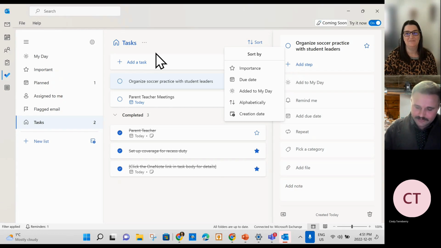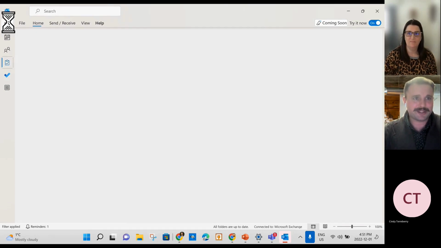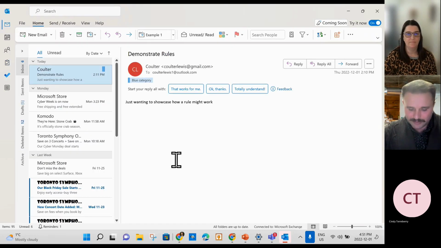Okay. Last two things I want to talk about. The last one is going to be the search function, but we've been using it the whole time, so I feel like we're getting pretty comfortable seeing me use it. But the last one I want to talk about is creating and managing rules.